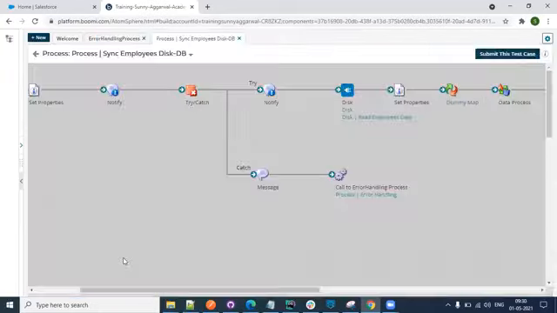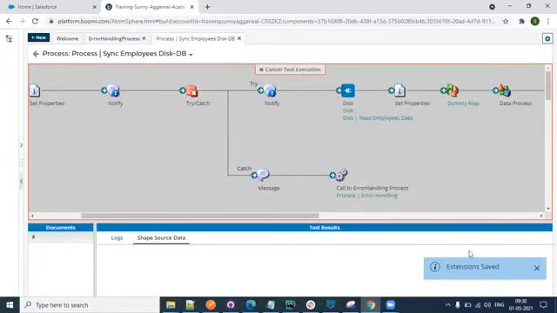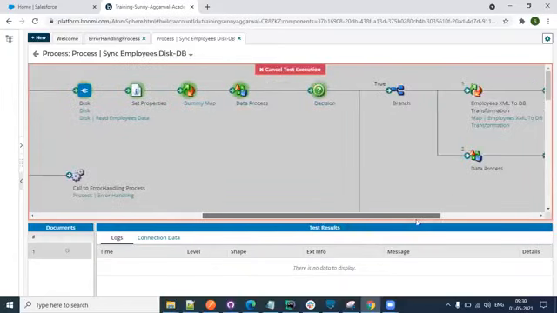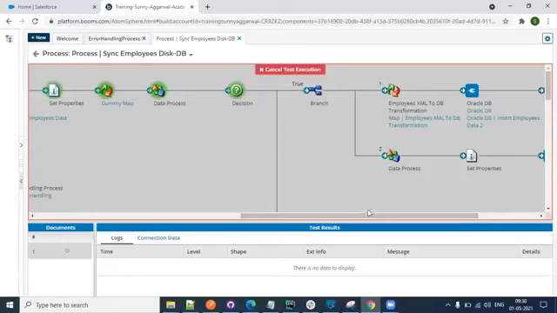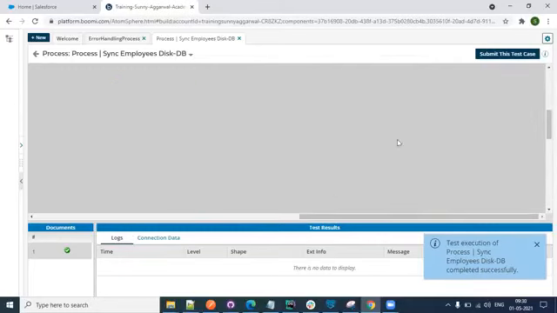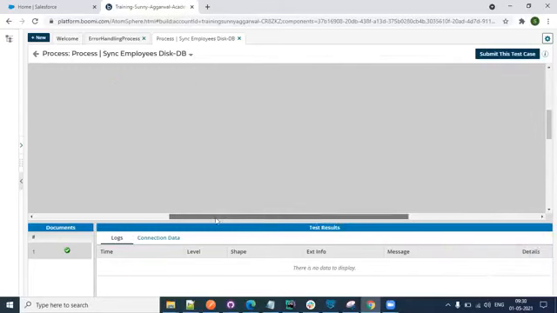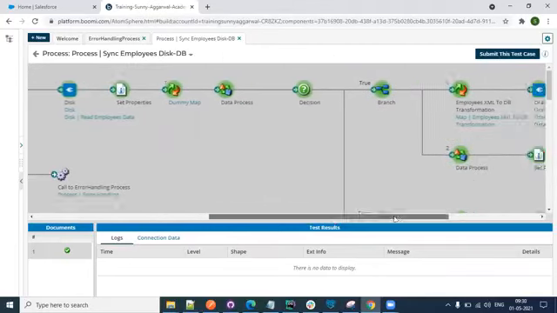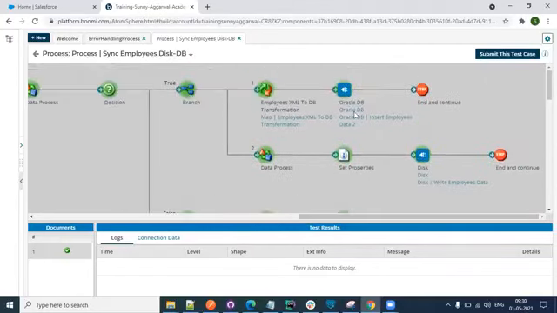So let's say I run the test. It is saying extension saved. Now this time we don't see any error so far. The test is being executed. Okay, everything looks smooth. There are no errors as such. If you see here, the control hasn't gone to the try catch branch. That means everything has worked absolutely fine.